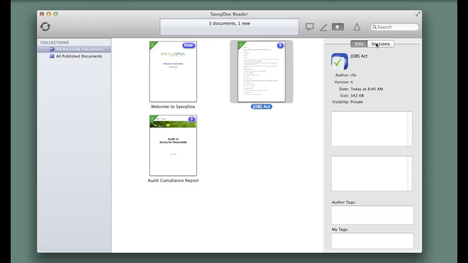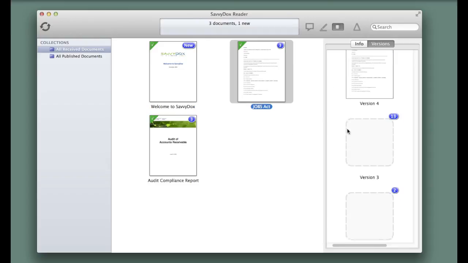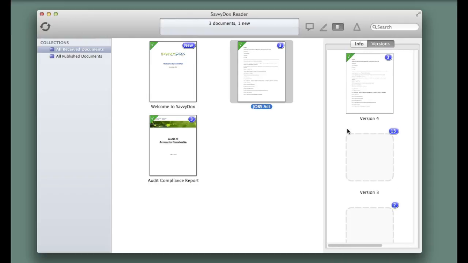Click on the Versions tab to see other versions of the document that are available. The blue badges on the versions show the number of changes between that version and the previous version. So version 4 of this document has 3 changes from version 3.